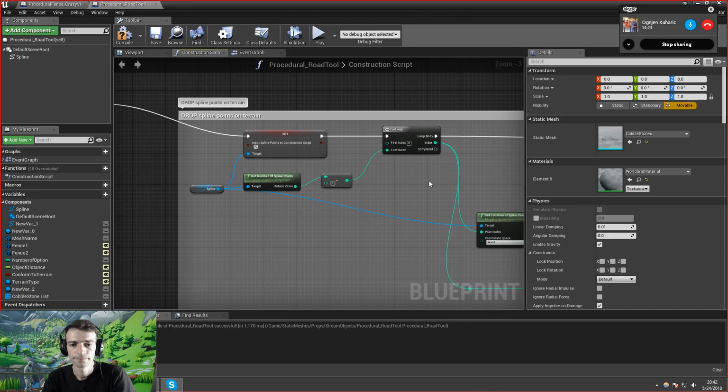Just a second. Input spline points. This is just the setup, so spline points actually fit to the landscape. Just a second. Get number of spline points minus 1. This one could be wrong, because for our loop here, we also need the same setup as at the start of the construction script, because we are not calculating how many spline points we have.